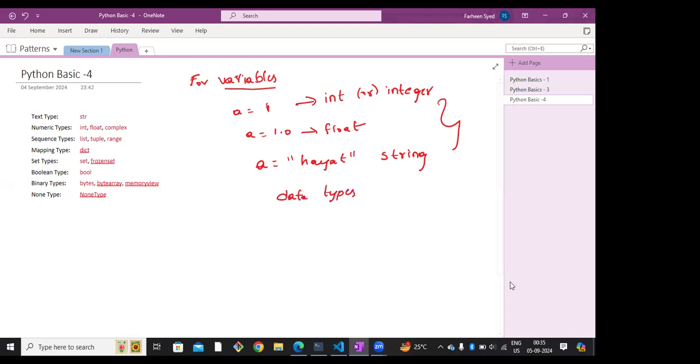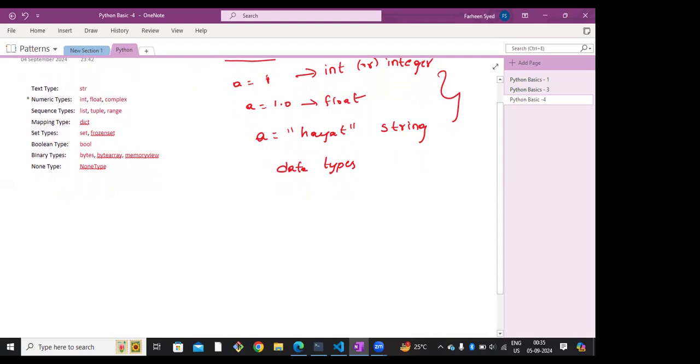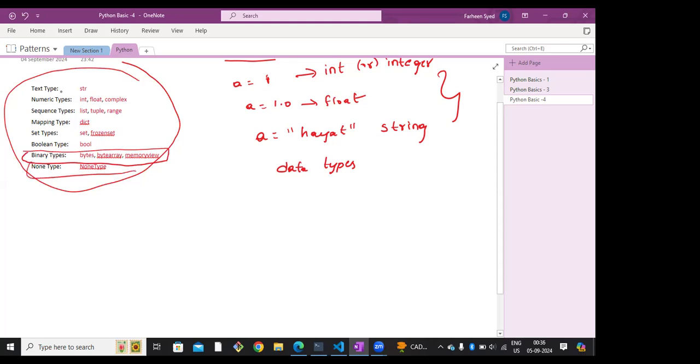If you can see here, we have almost 8 different types of data, right? Most of the data types we go through are these only. These are very, very important. If you leave these, we don't use much. So apart from this, these are very, very important. Okay, we have text type, that is string. We have numeric type, integer. You are aware of integers, right?